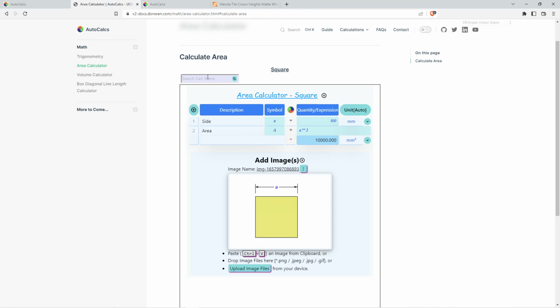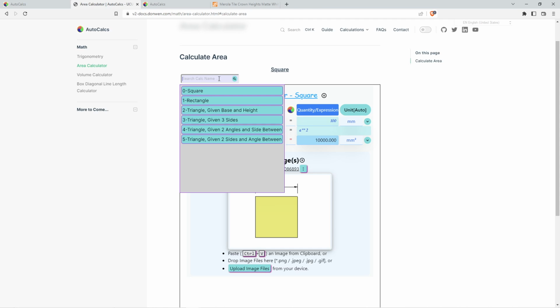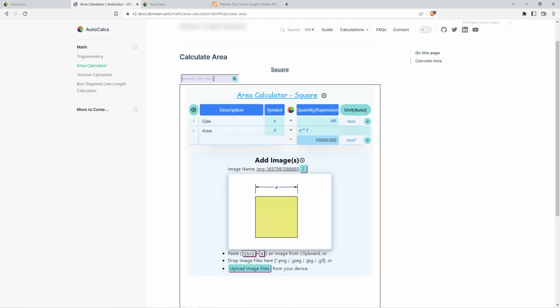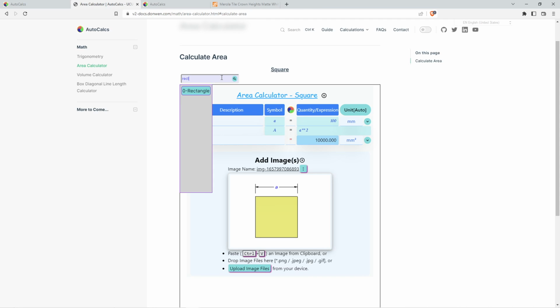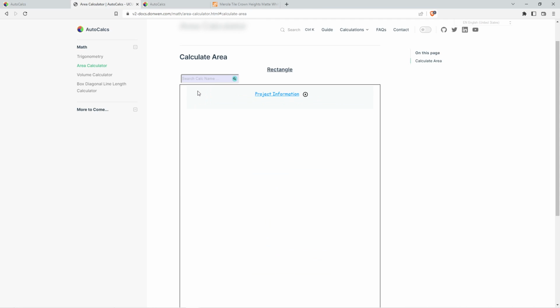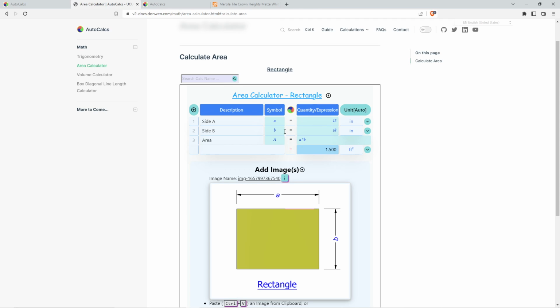Over here is a drop down, and you can search. It's a drop down, but in cases when the list is too long, you may want to search. So for example, type rectangle, and it gets you there right away.